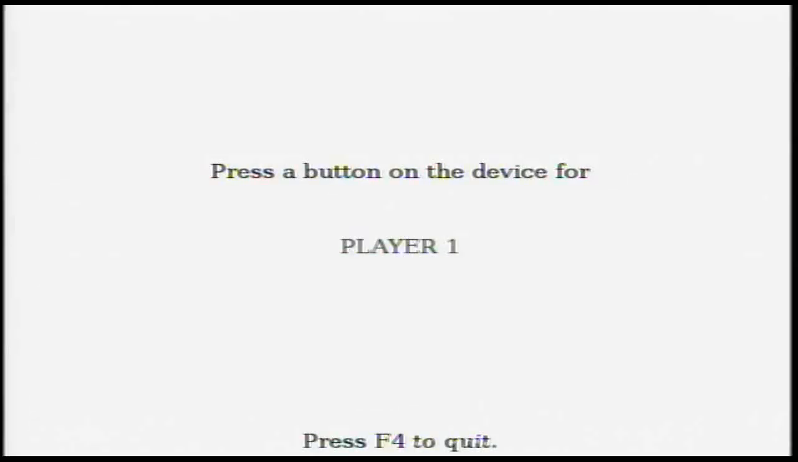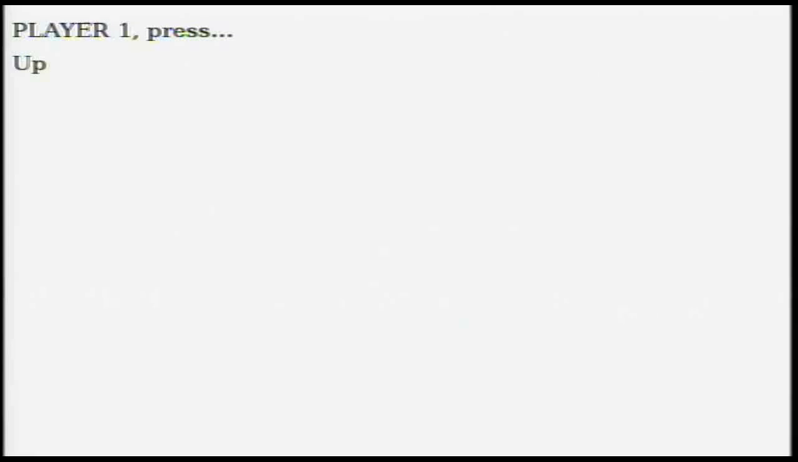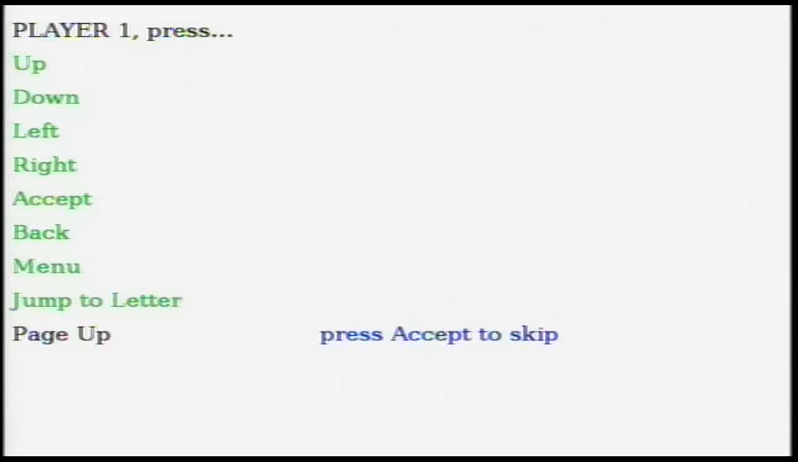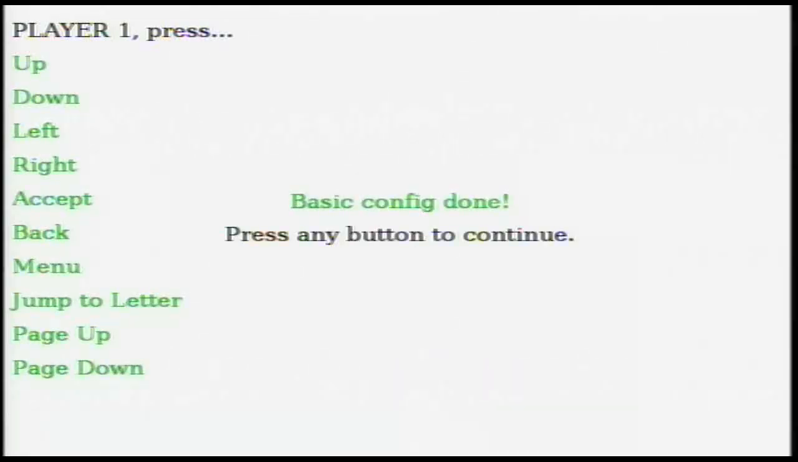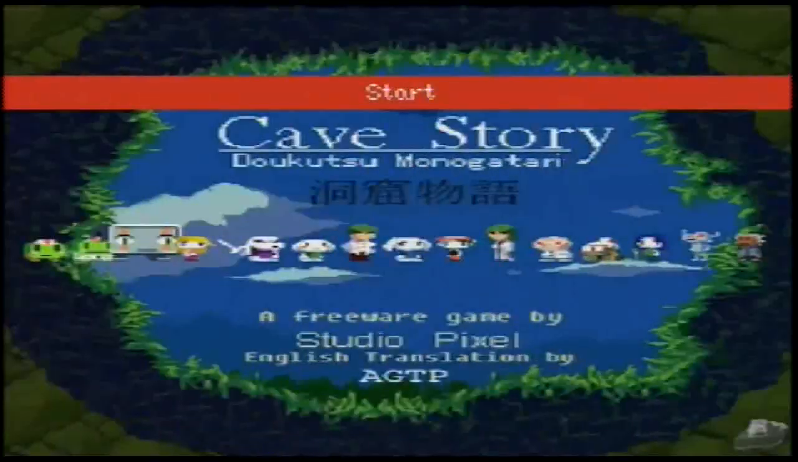Now the menu is going to load in here. Any second, here it is. Now it detects the joystick, so go ahead. You have to hold down for player 2 if you're not going to have two controllers plugged in. You just follow the guide: up, down, left, right, accept, back, menu. I usually use the start button, jump to letter, page up, and page down. And now everything is done.